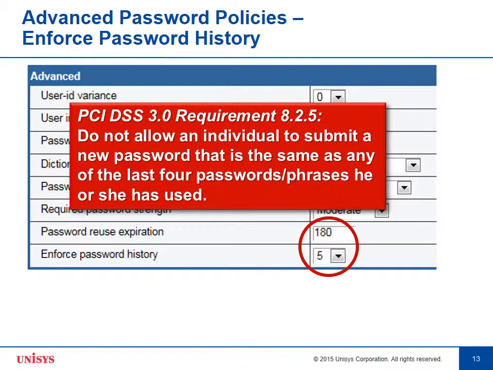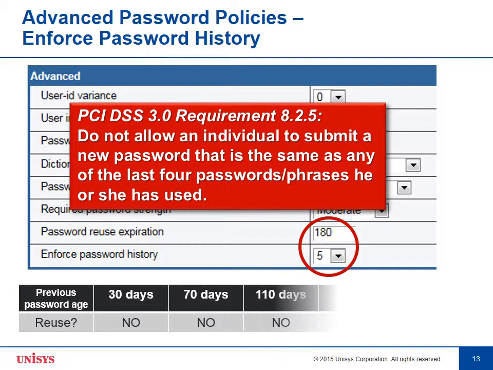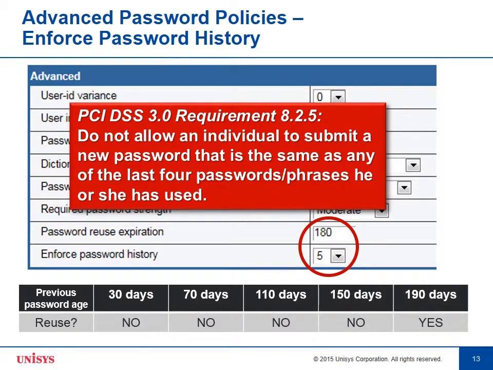For example, suppose enforced password history is set to 5 and password reuse expiration is set to 180 days. If the user's previous 5 passwords were changed 30, 70, 110, 150, and 190 days ago, the user is allowed to reuse the one from 190 days ago, even though enforced password history is set to 5. The range for password reuse expiration is from 0 to 3660, which is about 10 years. If password reuse expiration is set to 0, the password history restriction on password reuse is strictly enforced.